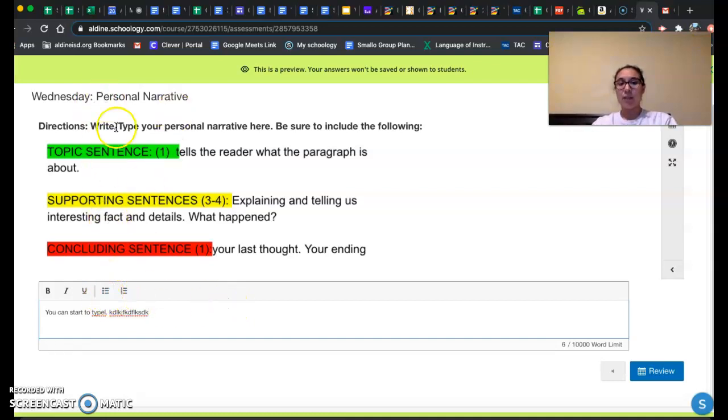Y van a incluir lo mismo, la primera oración explicando de qué es el tema, your topic sentence, what are you going to tell me about, what is your memory about, and then your supporting sentences with lots of details, aquí muchos detalles, and al final, your last sentence, el último pensamiento y el final, that's your last one.